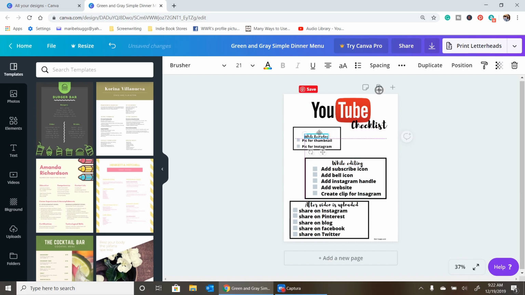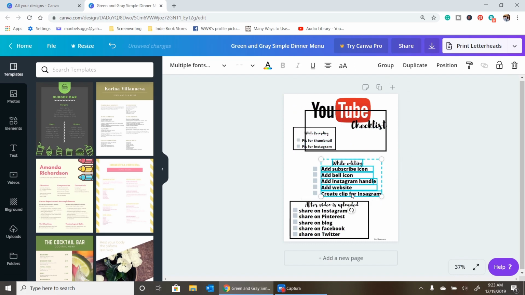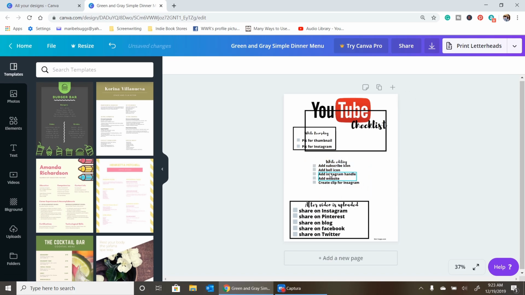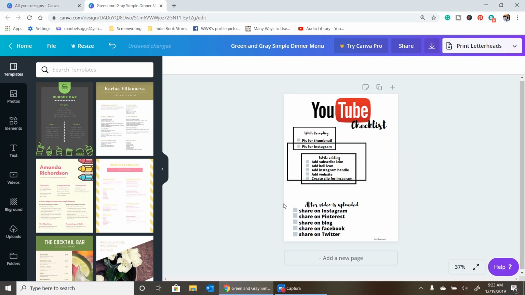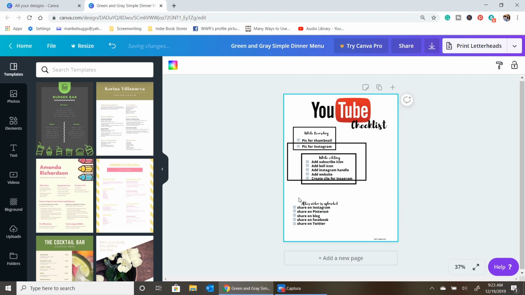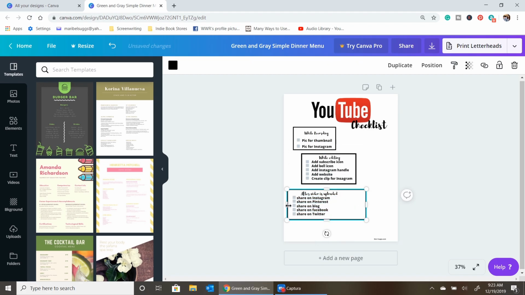So I was pretty happy with the way it was turning out, but I did not like that cream color, so I changed the background to white. And then I made the boxes, everything, a little smaller, because I did print out a copy and it was really giant. And I'm like, it doesn't need to be this big. And so I made everything a little smaller.